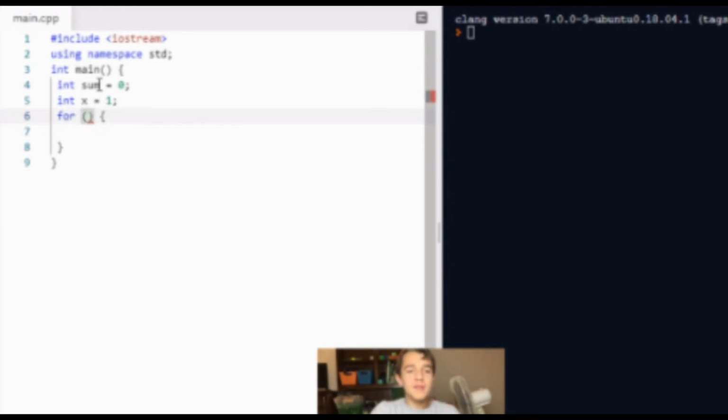Now, the 3 statements that go in parentheses: the first one is going to be executed once at the very beginning of the loop. The second one is a condition that needs to be met for the block of code inside the curly brackets to continue to be executed. And the last statement is what the program's going to do after each time the block of code is executed. So with this specific problem, our first statement is just going to be that x is equal to 1, because that's the first number we're testing.